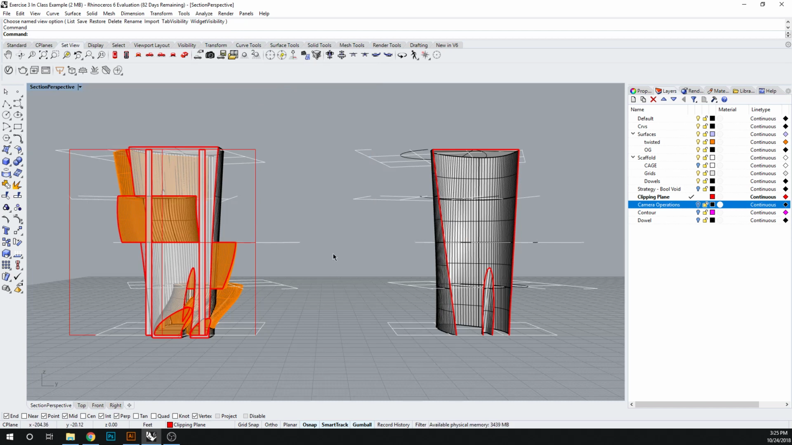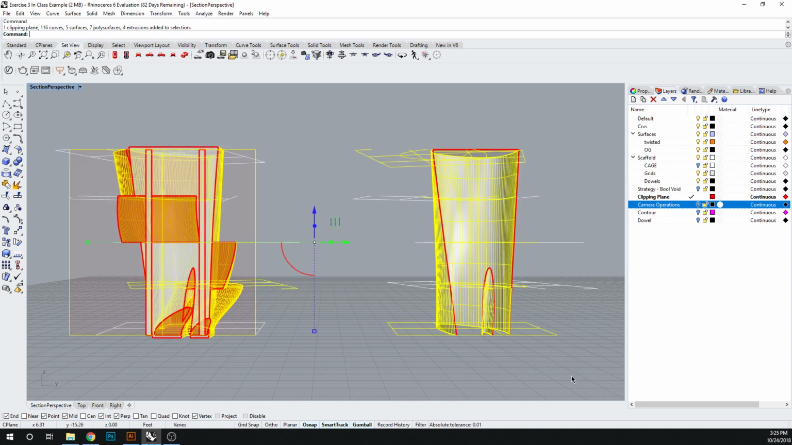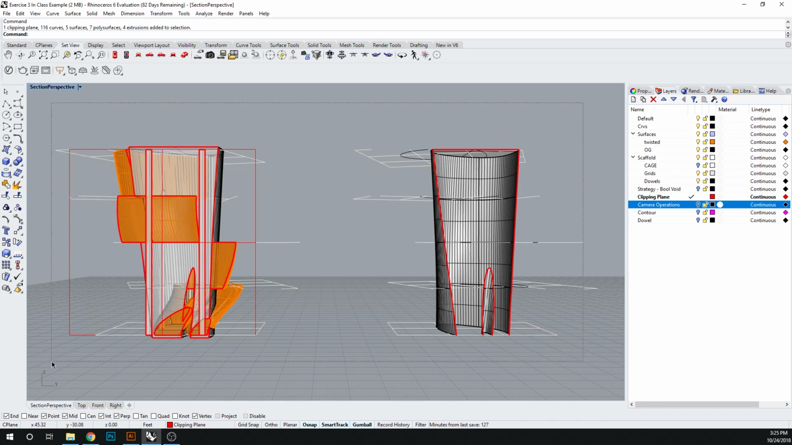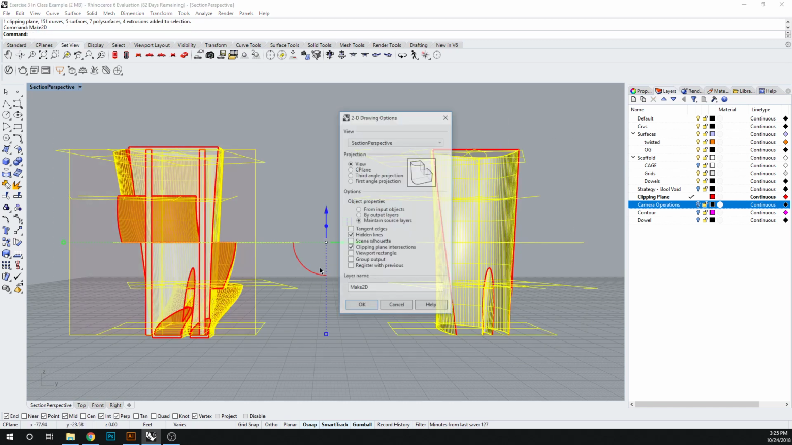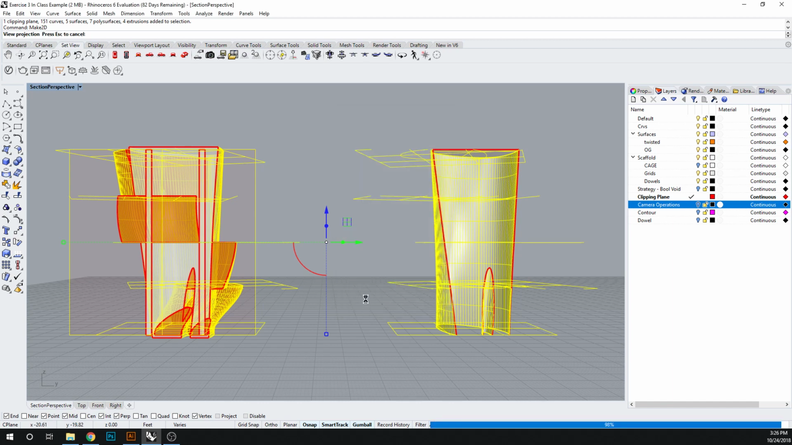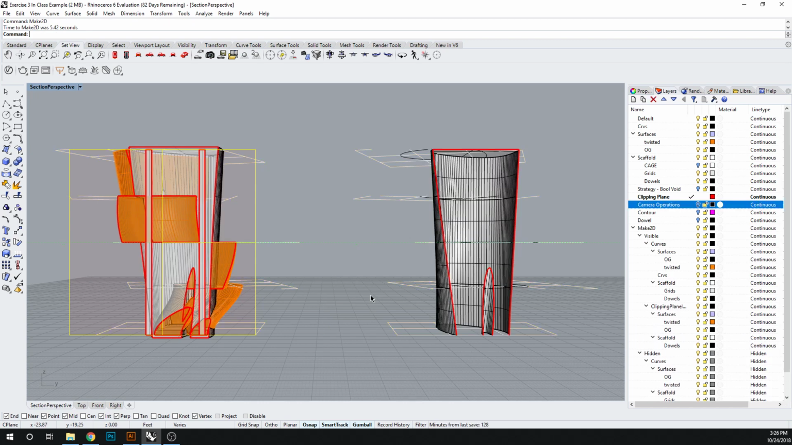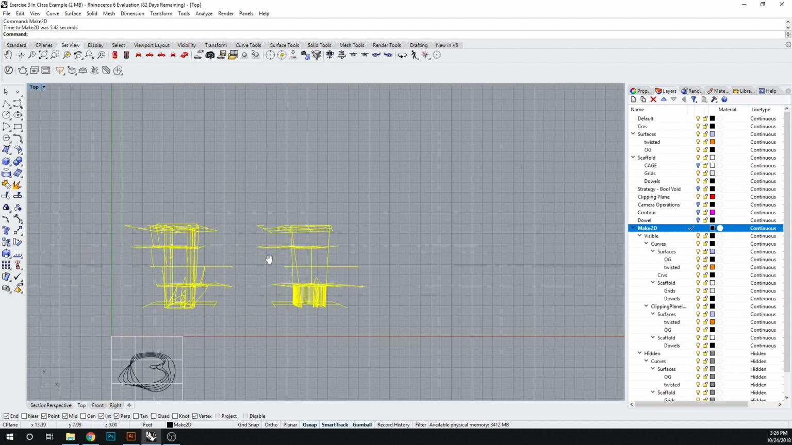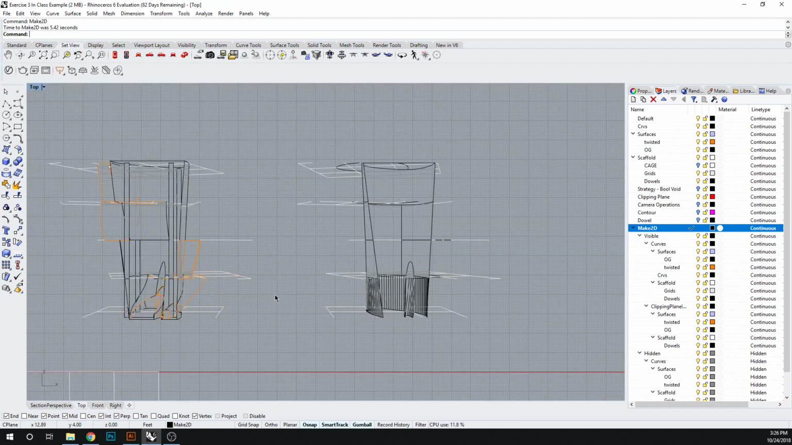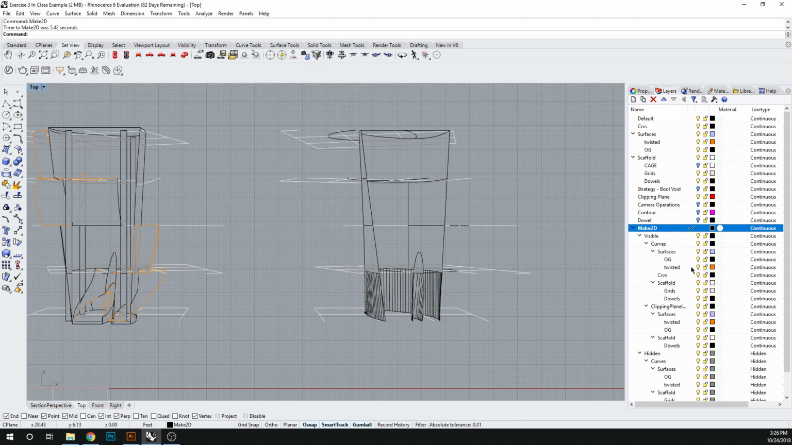So now what I want to do is select my objects, Make2D, and in this case I want to make sure my clipping plane intersection is clicked on. So I say OK. Let's take a look at my Make2D by double-clicking the top. And there we have it.